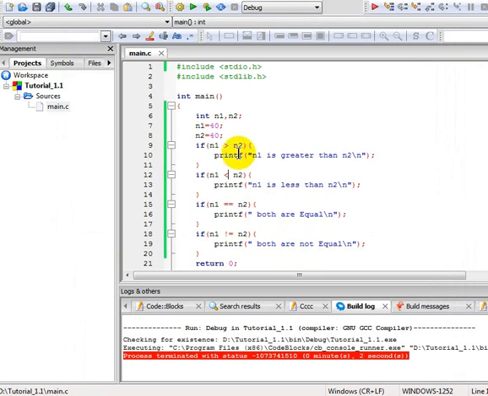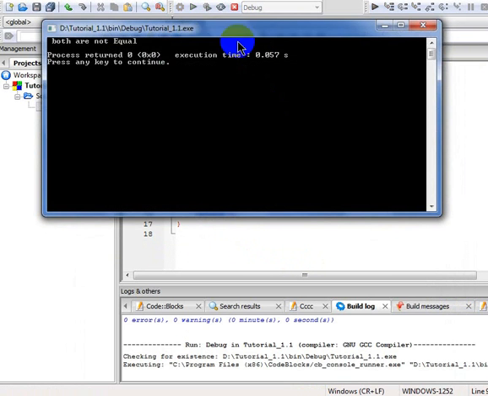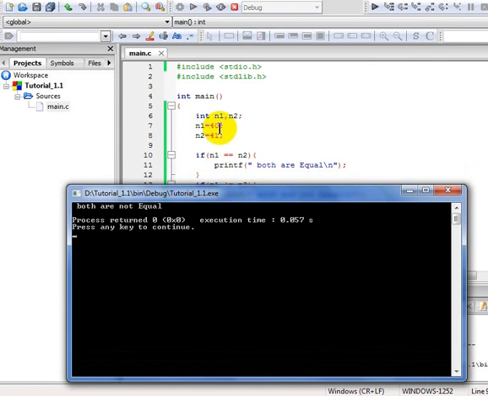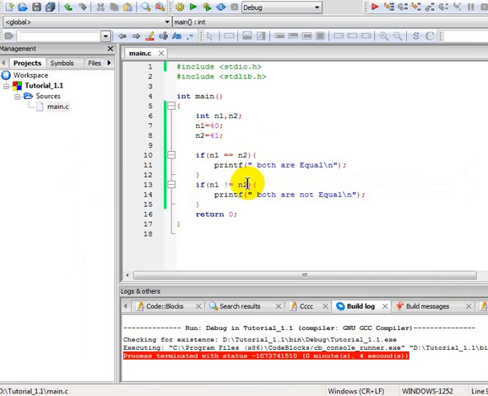And if they are not equal, 40... okay, so both are not equal. 41 is not equal to 42. Okay, so these are the condition if statement and the decision making, greater than, equal. So almost all of it.